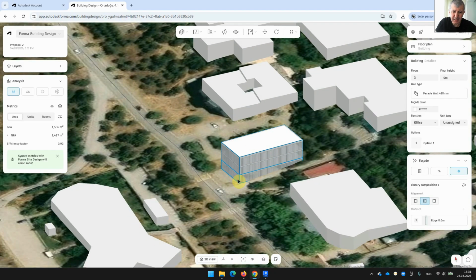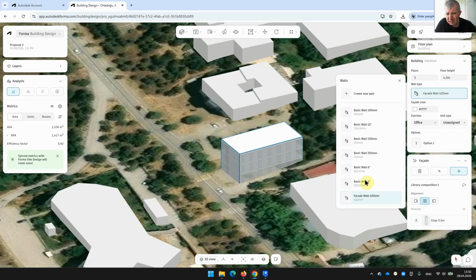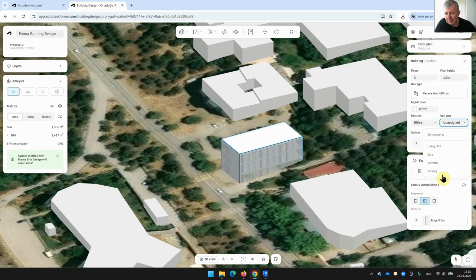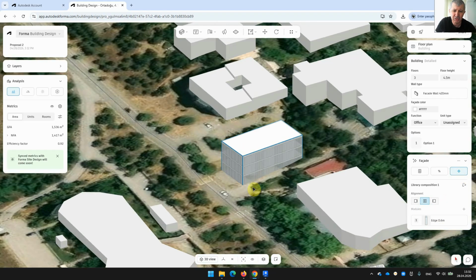I can select the floor like that. You can change the floor heights for the whole building. Like we can choose to make it 4.5 meters. As you can see, the whole building has increased. We can change wall type. It's a facade wall. You can add basic wall, etc. Function is office. You can add different units and unit types inside. Facade, what kind of modules, alignment, edge, there are all kinds of things that you can do. I'm not going to go into detail about that.